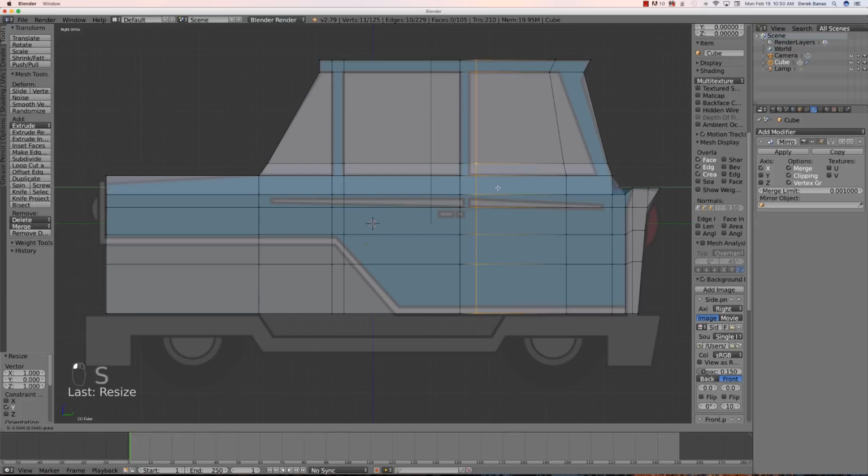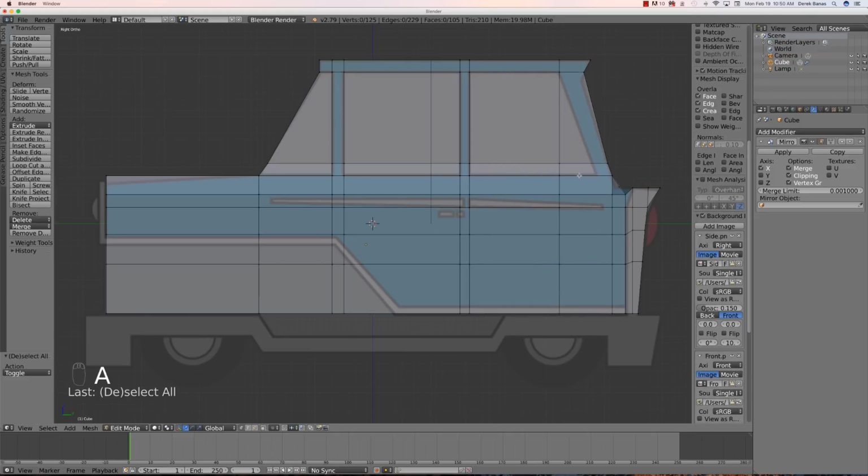S, Y, 0, enter, drag it over here, and Alt, right click, and I'm going to do S, Y, 0 because I want it to be straight for now. And then I can put it into position. Let's put it like right here. That's fine. And then deselect everything.